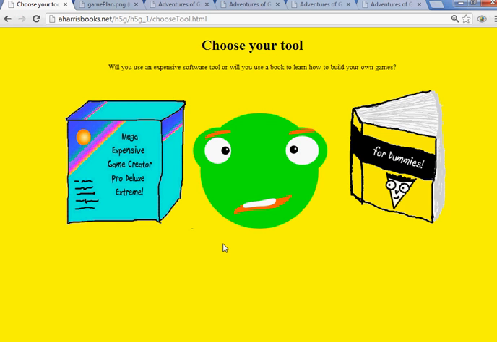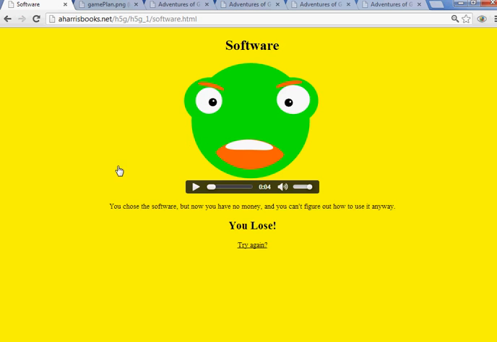Okay, well, which one are we going to do? Yeah, I agree. Let's go ahead and use the software. That's the easy way out. So we'll go click on that software picture, and it doesn't look good. It says you chose the software, but now you have no money, and you can't figure out how to use it anyway. Look, there's a little sound effect. Let's play it. Let's hear what he has to say.